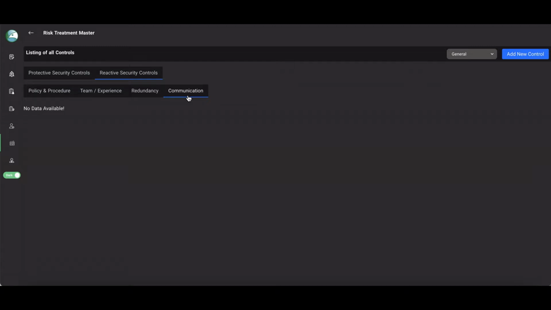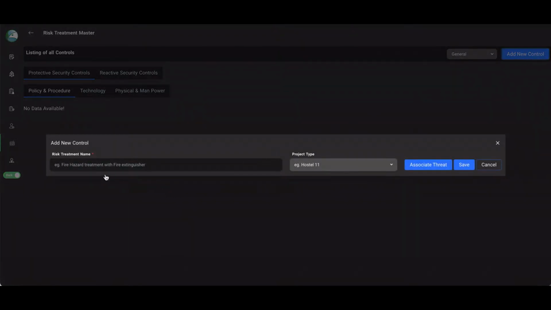To add a new security control, select the type and category of security control that you wish to add. Now click Add New Control. You can type in the name of the control you wish to add in free text. We're going to add a standard operating procedure for access control.